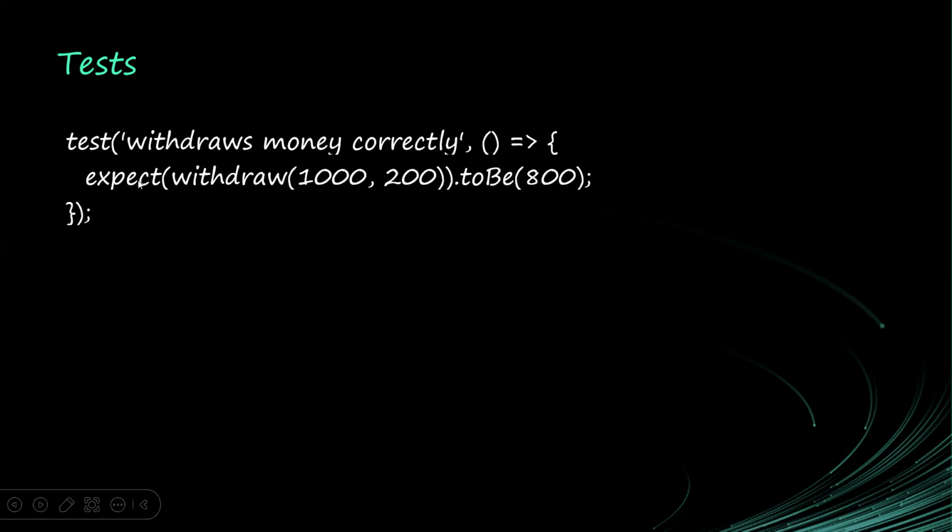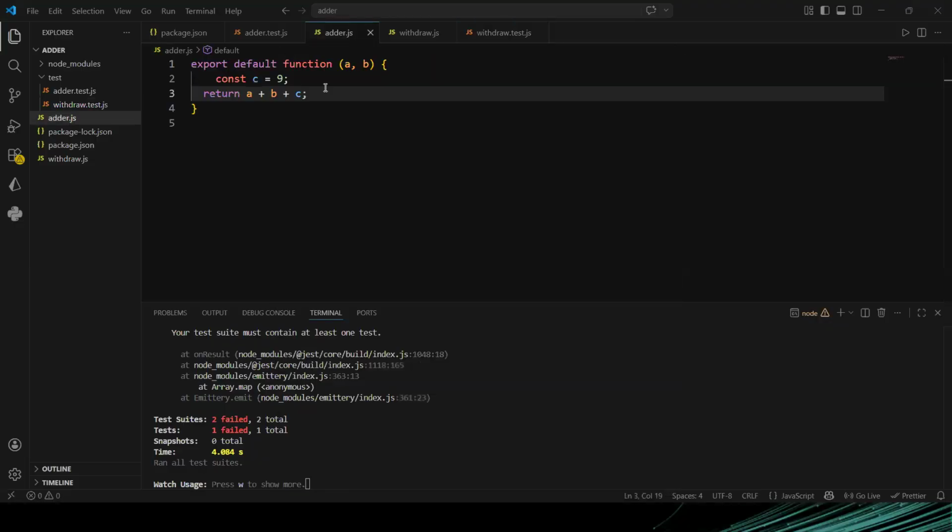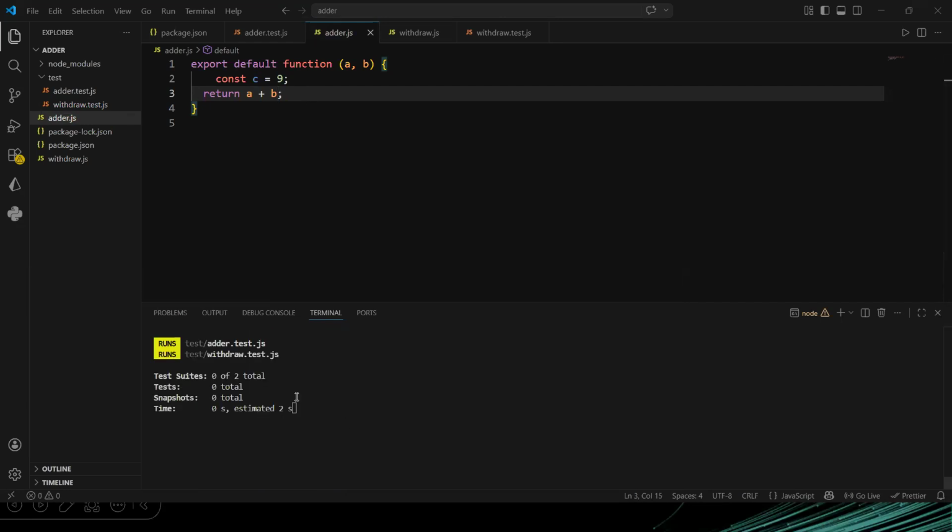So now let us go and write this test, where the test description is it will withdraw money correctly. So we expect if your balance is 1,000 and you withdraw 200, it should give us 800. So let's go and write the test first. But first of all, I am just going to change this so that our test doesn't keep running. Okay, now let's go to withdraw.test.js.